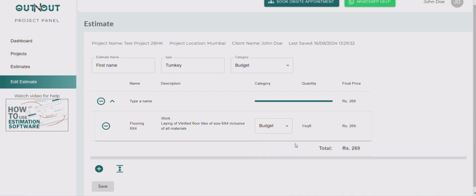You can see the final price with a quantity of 1 square feet added. The default quantity is 1 in all the items. Let's double click on it to change the quantity. Let's type in a figure such as 350 square feet. Click outside and you can see the final price changed along with the total.